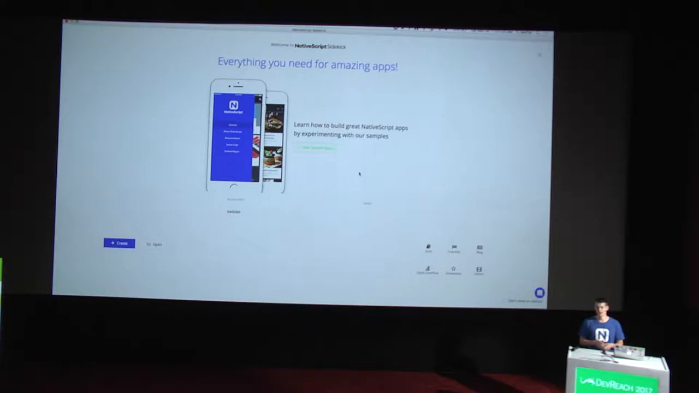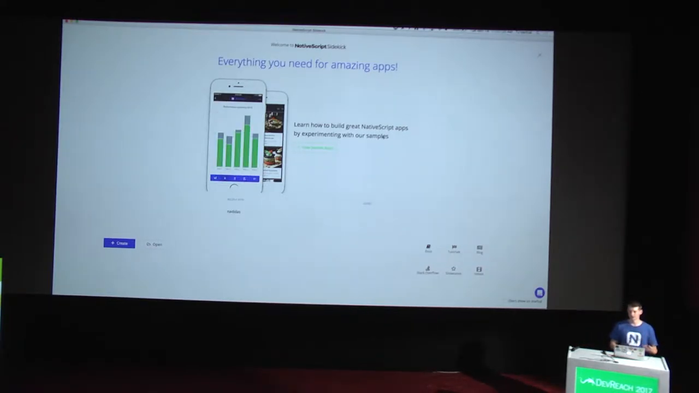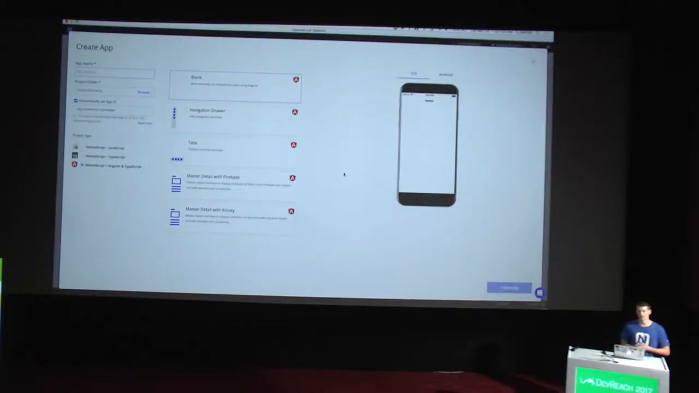Sidekick is an app that's based off Electron, so it's cross-platform. It's available for Windows, for Macs, and for Linux devices. And the first thing you want to do when you see this screen is hit this Create button down here. Now, what you'll see here is a series of starter kits that you can use to start up your application.